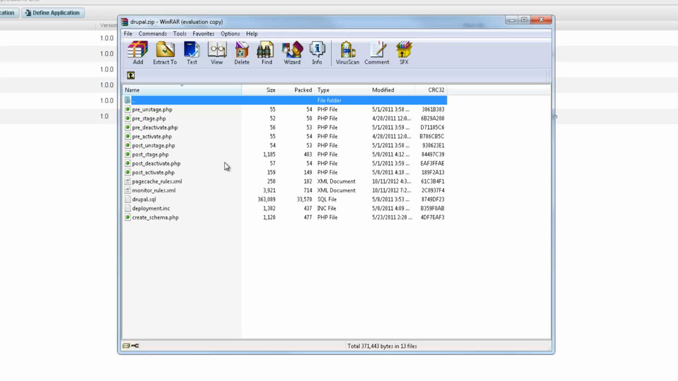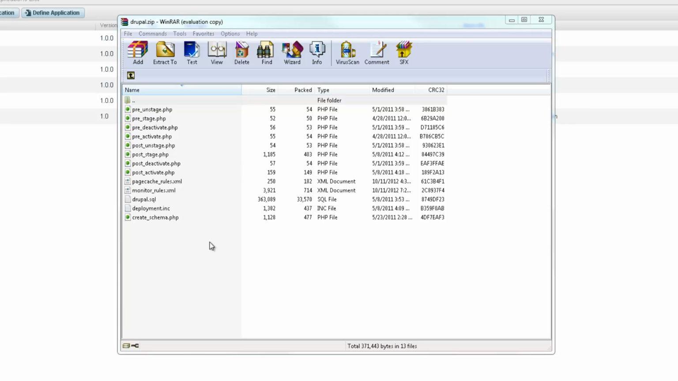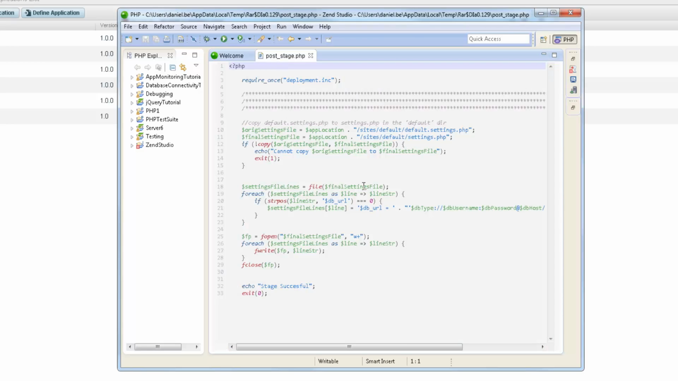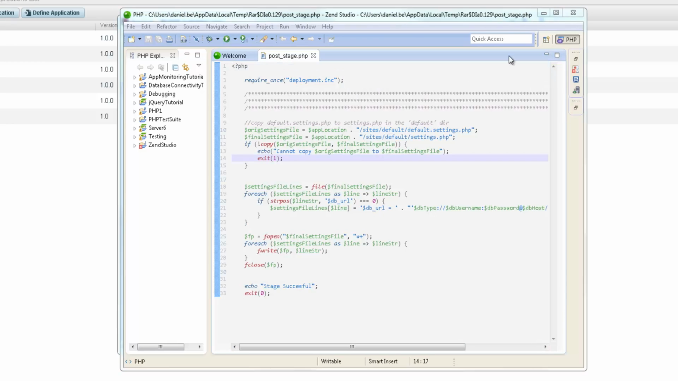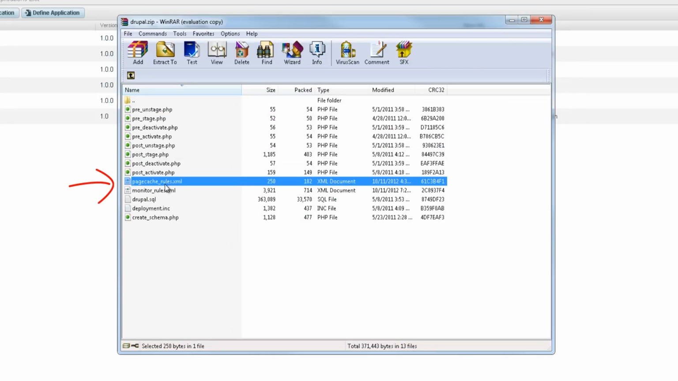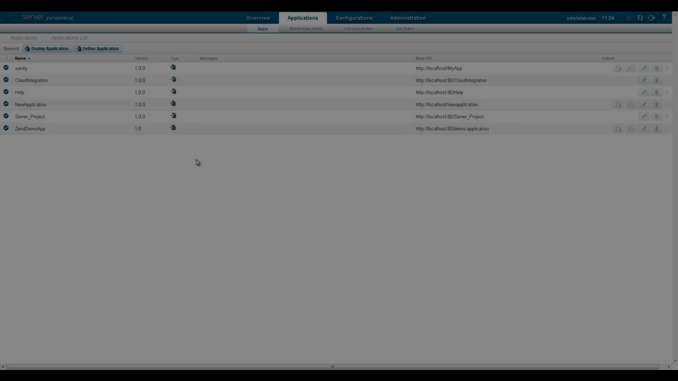Zen deployment consists of six actions, two for deployment, two for rollback, and two for removal. Two hook scripts are provided for each action, pre and post, allowing you to customize the different deployment stages according to your specific needs. For example, this post-staging hook script will replace entered values for defined user parameters after the staging process ends. In Zen Server 6, the deployment package can also include pre-configured and customized monitoring and caching rules. We'll see these later on.